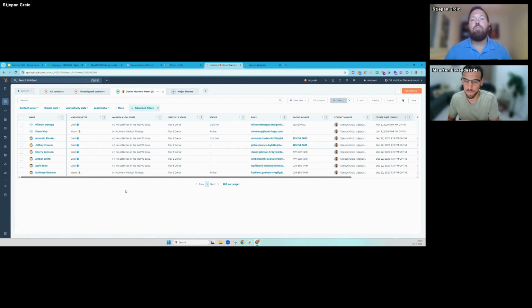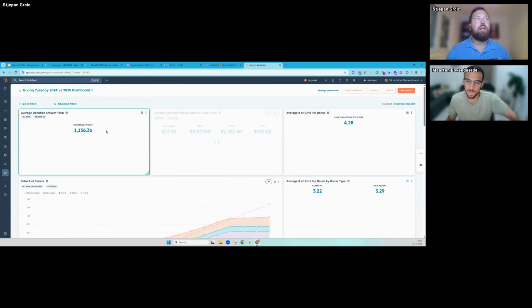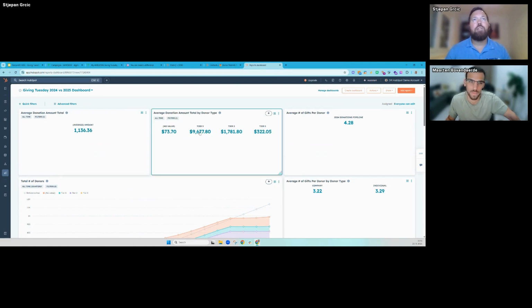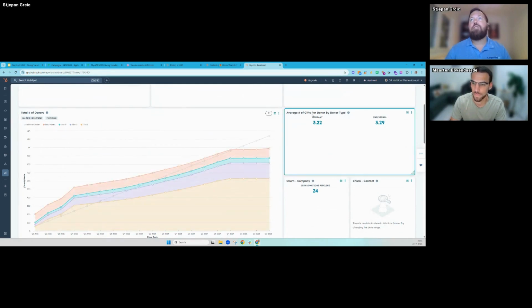As I said, we are covering more of what you can do in HubSpot. So I'm just going to the reports dashboard. You can see what's built based on all the data we're collecting. It's up to date, with just a 1 minute delay for HubSpot to review data and build a dashboard. We have our average donation amounts, average donation amount by donor types and tiers, the pipeline from the average gift amounts from 2024, total donors by type, and average gifts per donor by donor types, so whether it's an individual or a company.